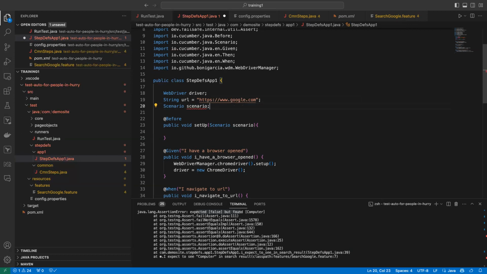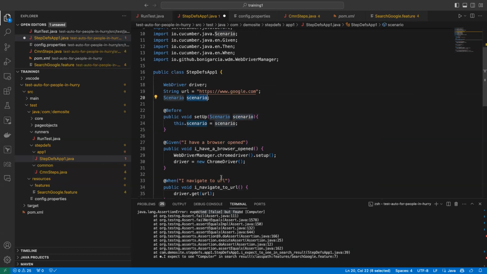This is called dependency injection, or native dependency injection of Cucumber. Cucumber automatically injects this for you, and you just use that injected object directly like this. So Cucumber will inject it here, and you are capturing it here. So when I say this dot scenario, it means this one. Cucumber is injecting it, and you are capturing it in your own field, and then you can use it.